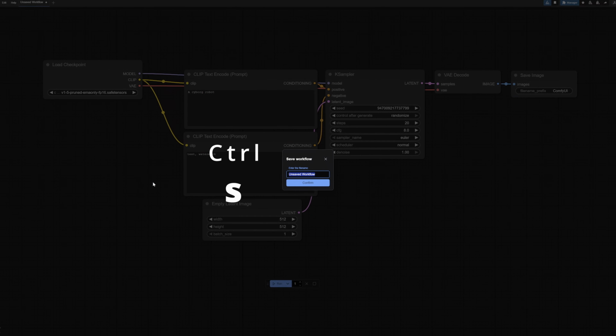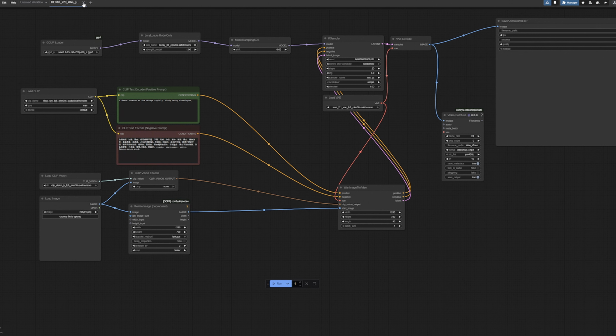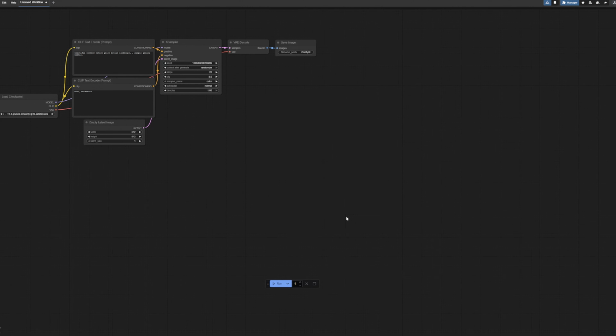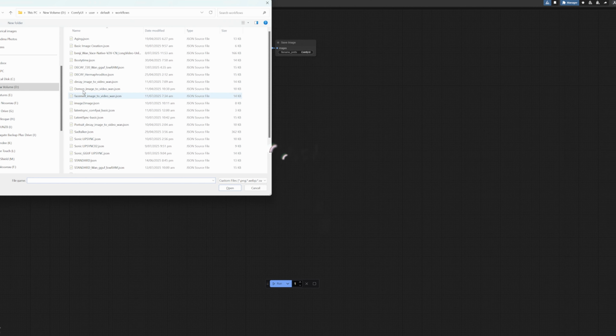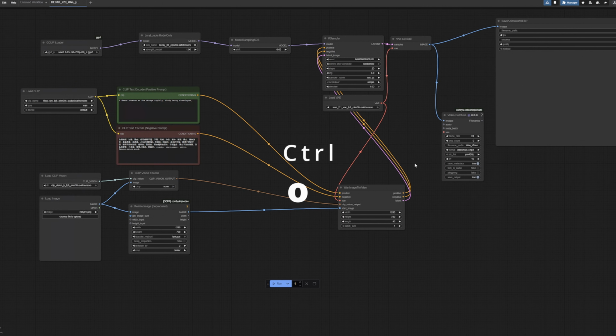Control+S. Saving your hard work is crucial. Ctrl+S will save your current workflow. Always remember to save frequently. Control+O. To load an existing workflow, use Ctrl+O. This will open a dialog where you can select your saved .json or .png workflow file.